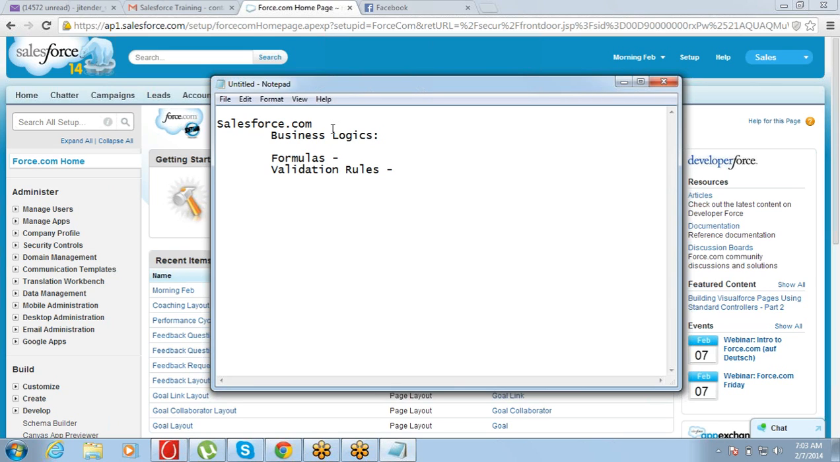Okay. Let's say you have a field for tax. On opportunity there is an amount field which you enter. And after that you want to have a field called tax. And this is something that you want to be calculated automatically. So this should be a formula field. Let's go ahead and see how we can do that.